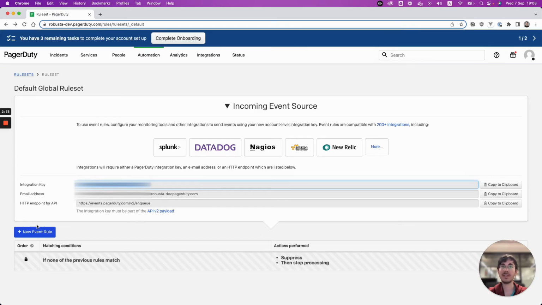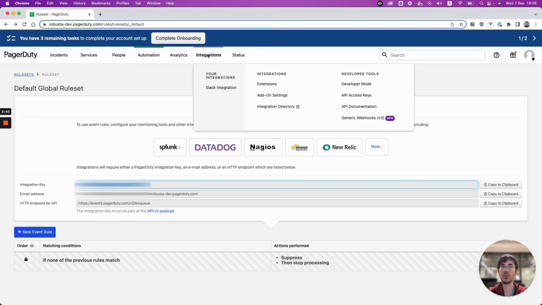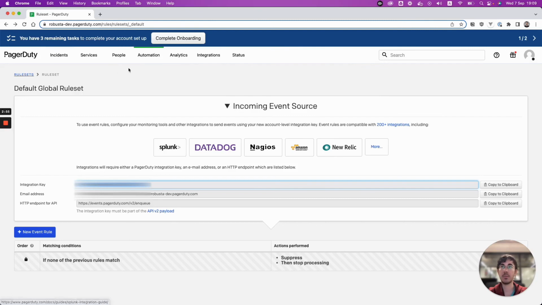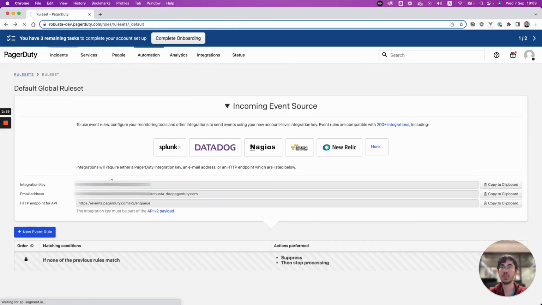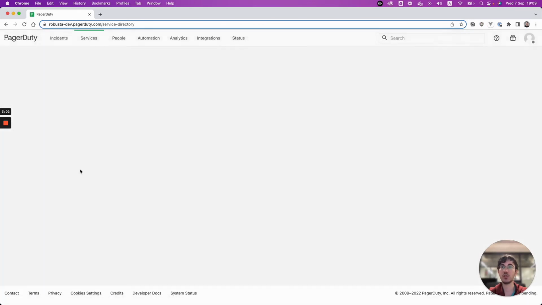Now, one last gotcha that you should just be aware of, there's another option here, integrations, API access keys. And that's actually not how you send data externally into PagerDuty. So you do not want to use this API access key menu. That's the wrong way to do it. So don't set it up using that. Set it up, as we said, either using the automation menu with event rules or by going to a specific service and then adding a per service integration.